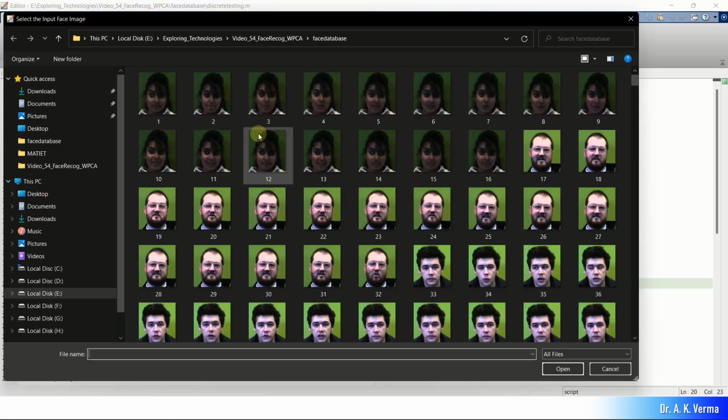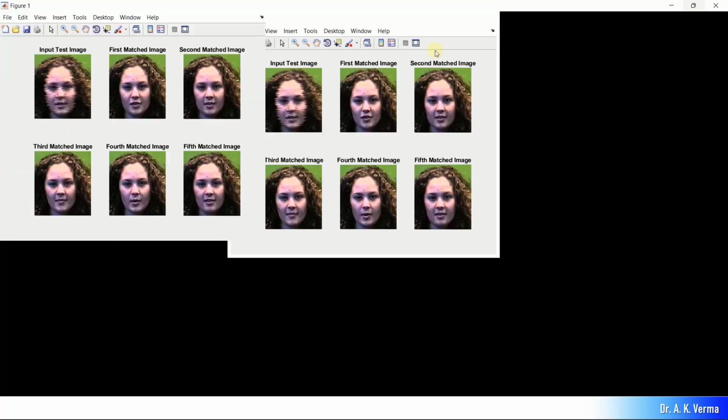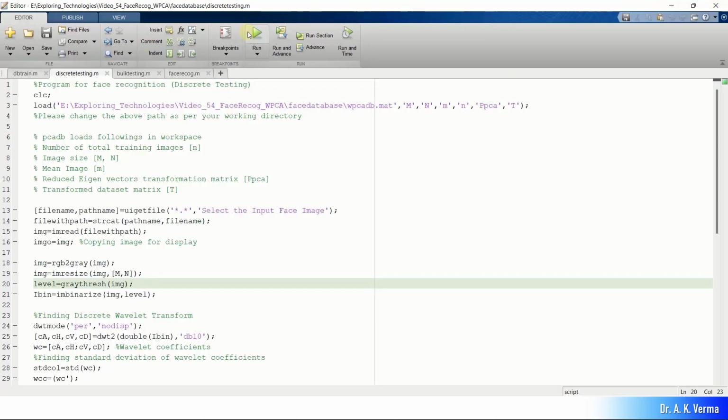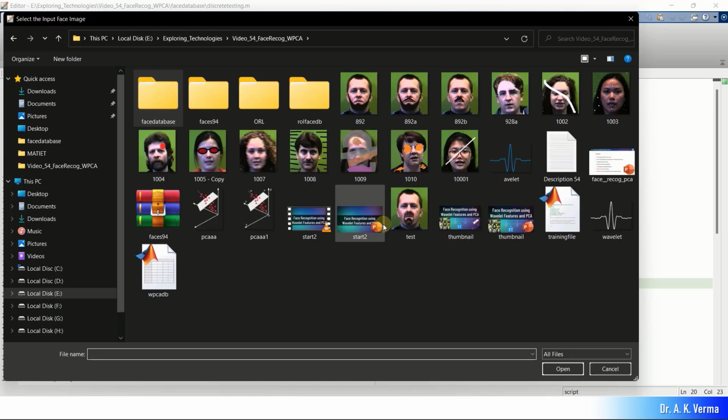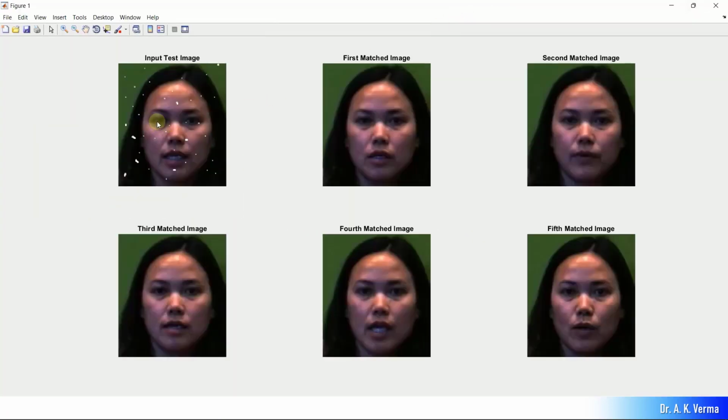And then one more example where I have heavily distorted this face image. You can see that this image is heavily distorted. That means it may happen because some transparent media is present in between her face and the camera. Still it is able to recognize correctly. And then take one more case. Here I have put some white pixel noise. Still it is recognizing correctly.